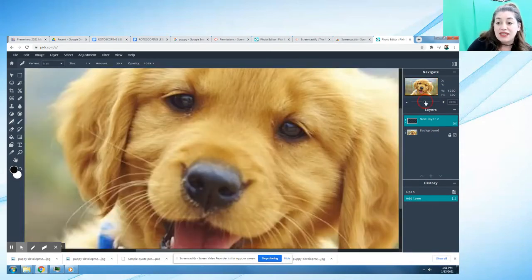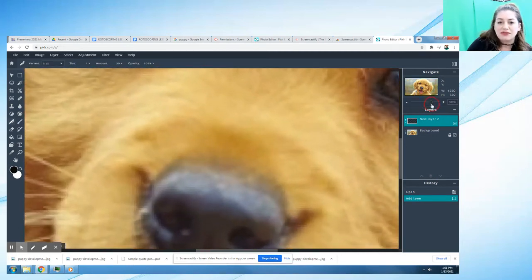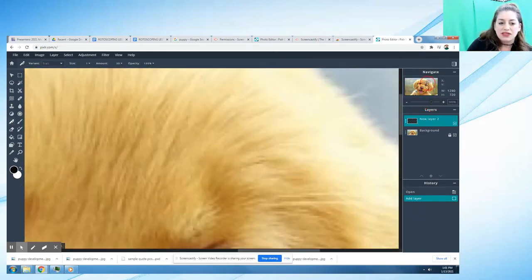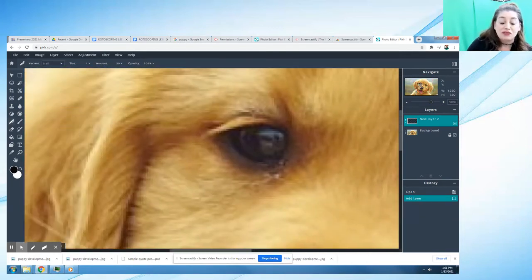Now, the most important thing that graphic designers do is they zoom in right here. So this navigator tool is awesome. If you scroll up, you'll see this red square and you can move around. In order to do this project, it is really important that you zoom in. If you don't, it will be very hard, especially if you don't have a mouse.